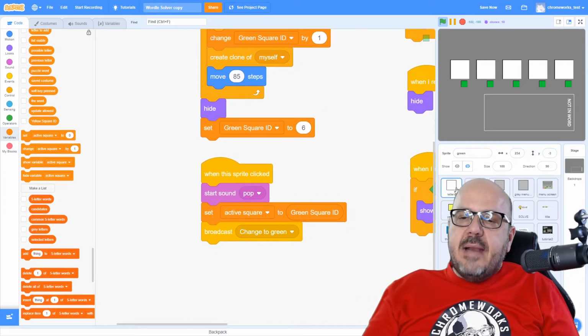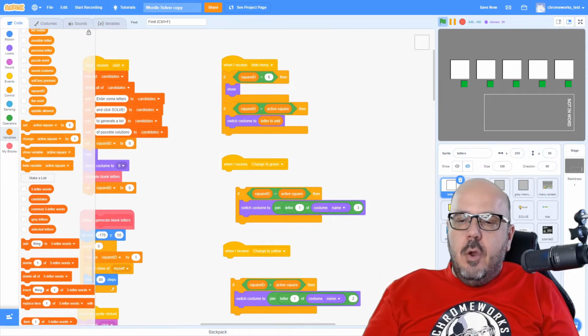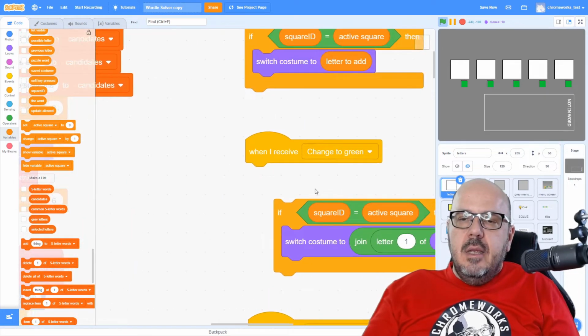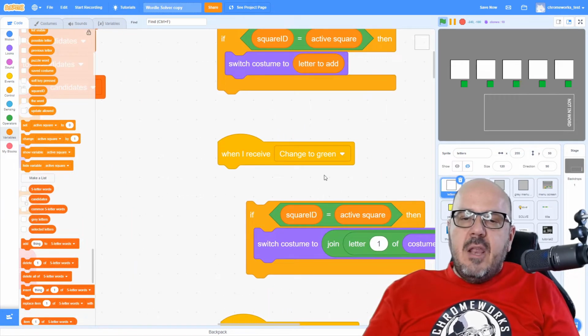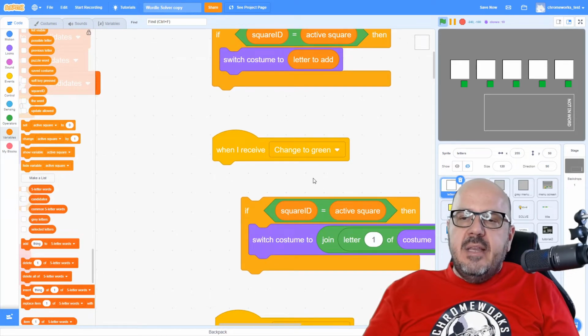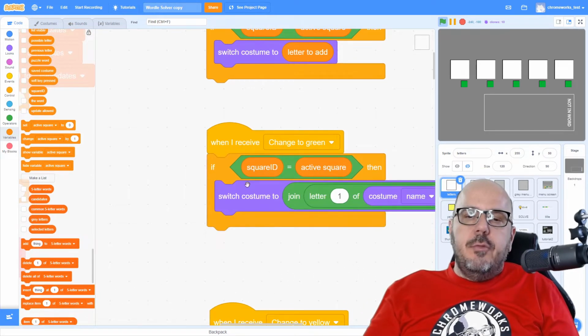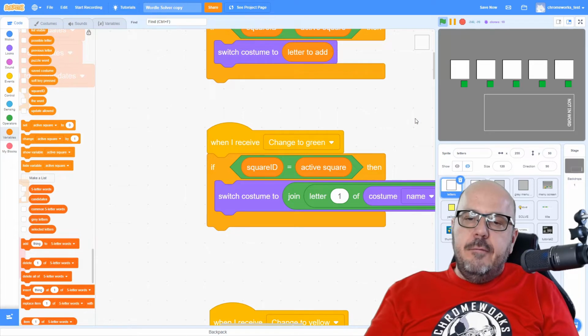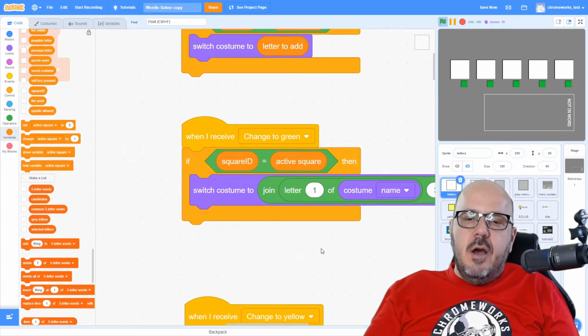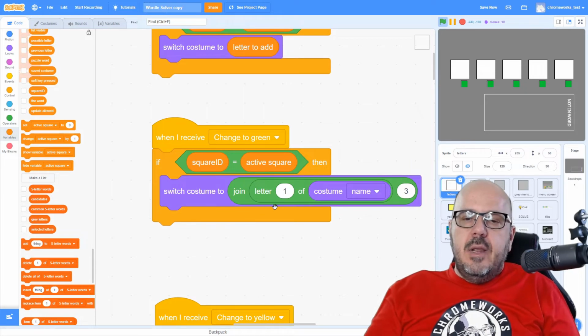So let's go back to the letters here and we'll have a look at that bit of code. Here's change to green. And so we're coming back here with that active square ID. So let's say it's the middle square that we've pressed. That's 3, right? So if square ID equals 3, this message is being received by all the clones, but it's only going to be acted on by the clone that has a square ID of 3.